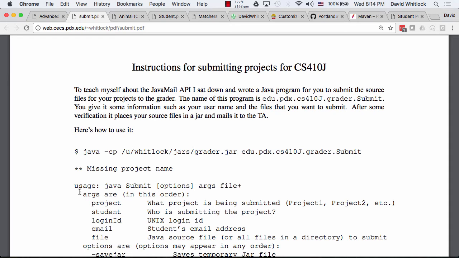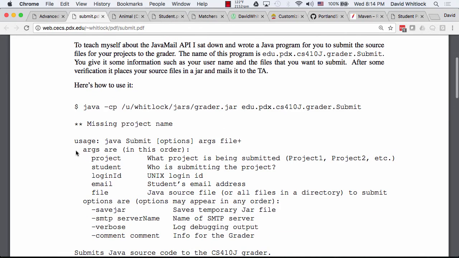And so what I did is I wrote a Java program that lets you submit your source code. I have a program called Submit, which you give a bunch of files, and it will jar them up into a jar file, and then email them to the TA. And then I've got automated processes that will extract them from that email and let me grade them really easily. This is how the class is able to scale to so many students. I've automated things like this.